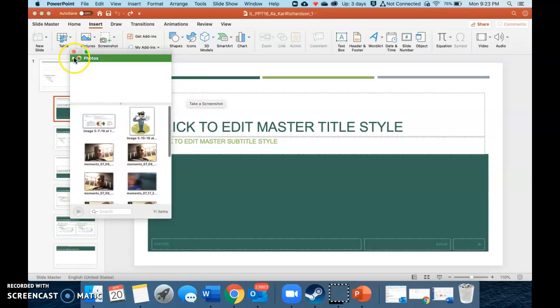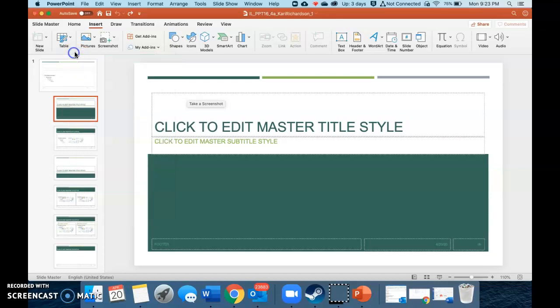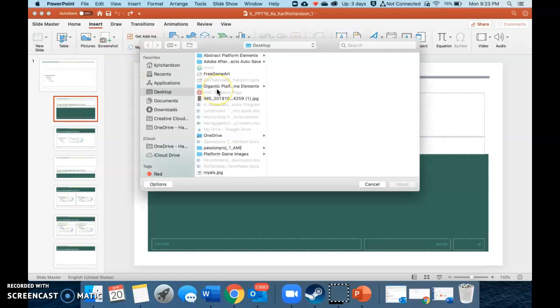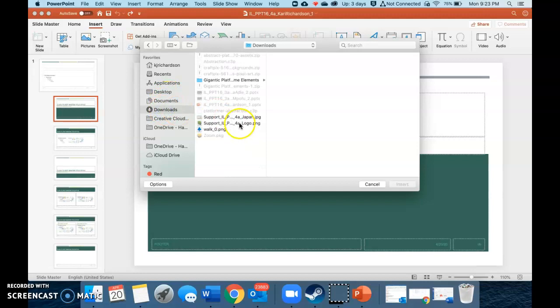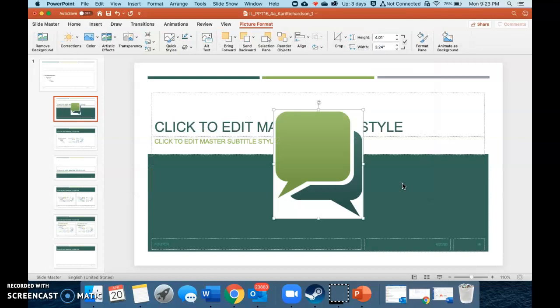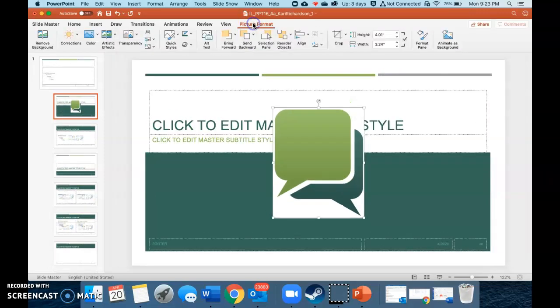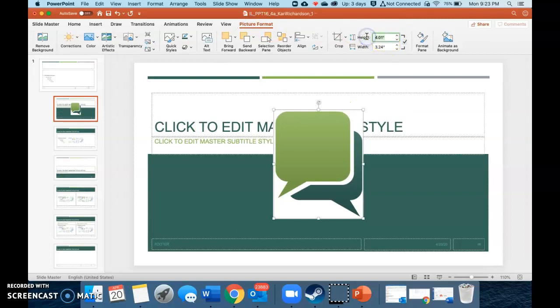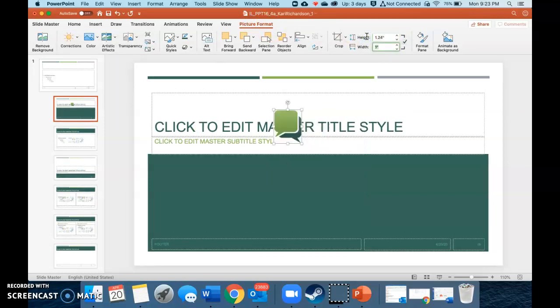From a file maybe is what I want. Yeah, from file, sorry. Downloads, it's that logo, so it looks like this. Insert. And then it tells us that for all the slides that use the title and content, this is title and content, resize the picture to a height of, and it gives us a very specific height. So I'm going to click on picture format, and over here I'm going to change the height to 1.24, and I'm going to change the width to 1 inch.